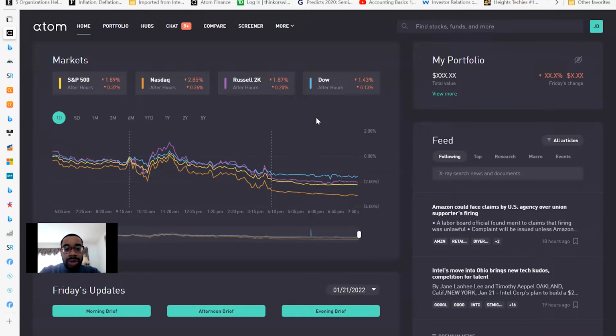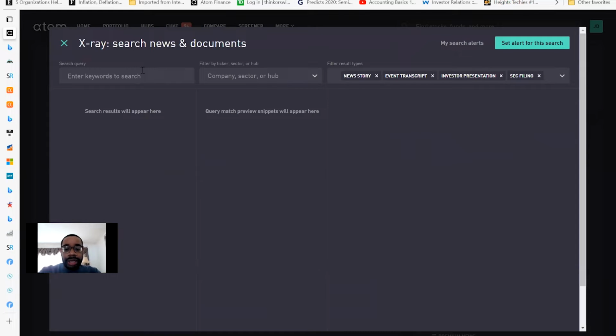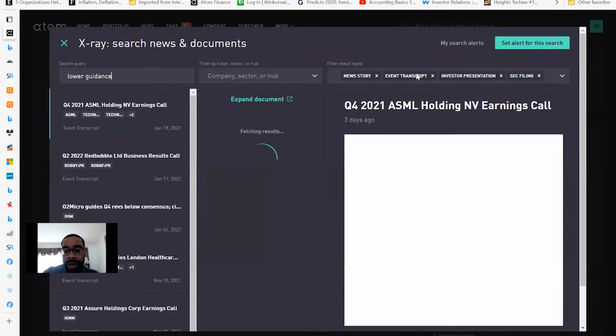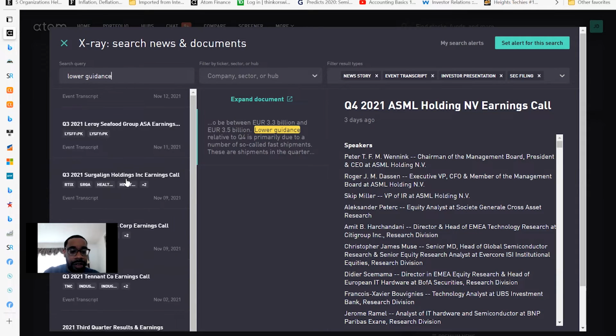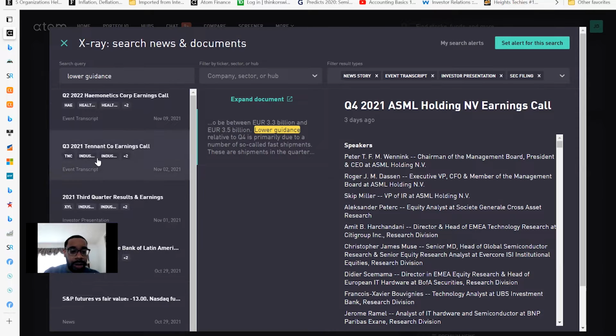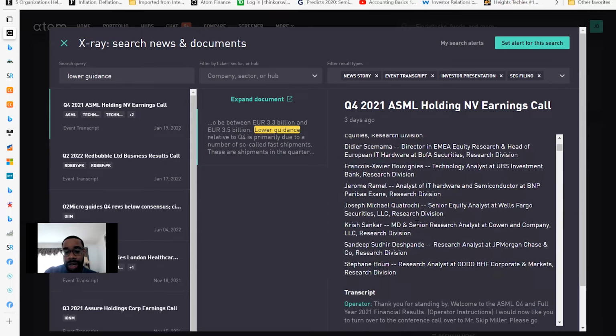One of the things I think is really cool with Atom Finance is they have this thing called X-ray. So let's say I want to see who's lowering guidance. I can literally come here, type in lower guidance, and you see how they have these filter result types. You have news story, event transcript, investor presentations, and SEC filings, right? So now they're giving us everyone in their database that mentioned lowering guidance. And for me, with my shorting strategy, this is a good way to find companies to short, because I want companies that are already slowing down or in the negative in some capacity with their operations.